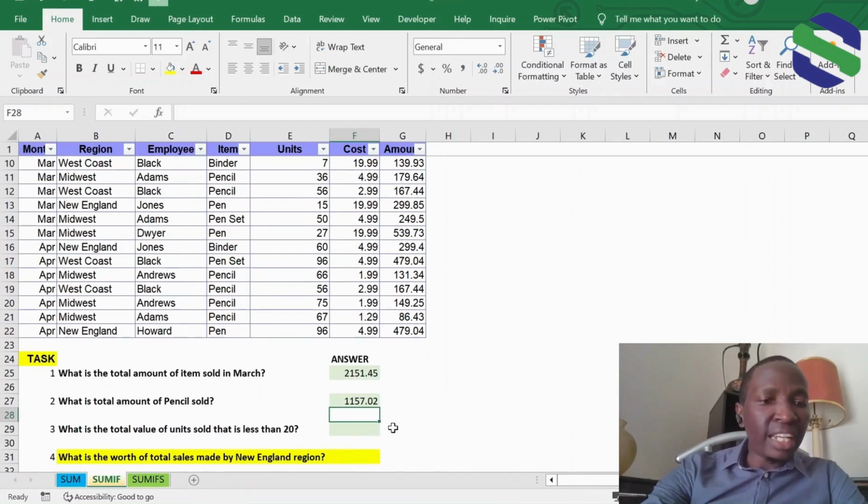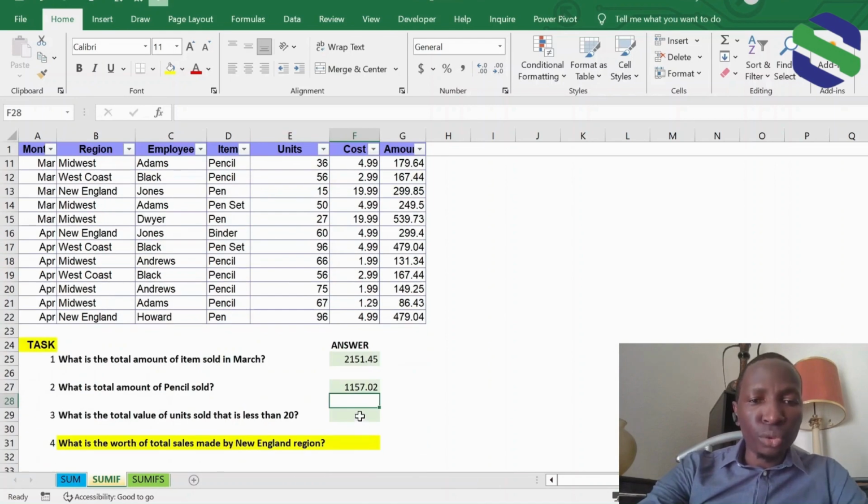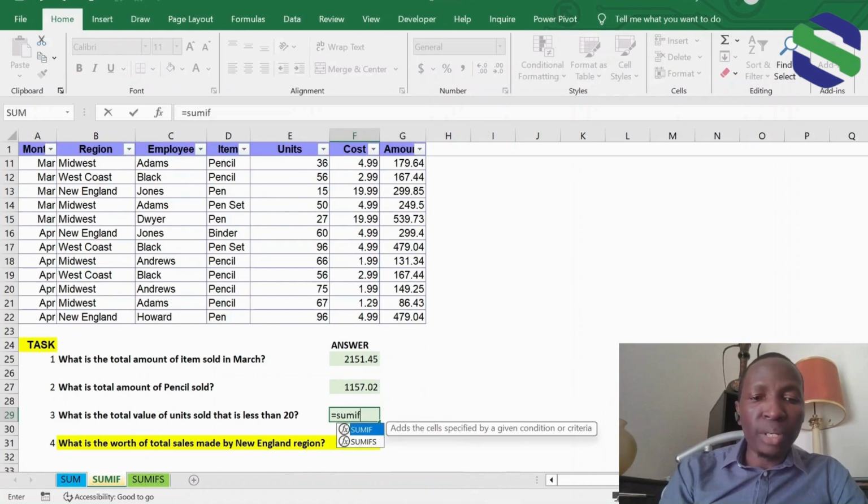So then the third task is, what is the total amount of units sold that is less than 20? That is, in between January and April, for the units that are less than 20, what is their worth that was sold? So in this case, we are considering column E, which is the unit column, and the amount. So the next thing I'm going to do is to call in my SUMIF function.